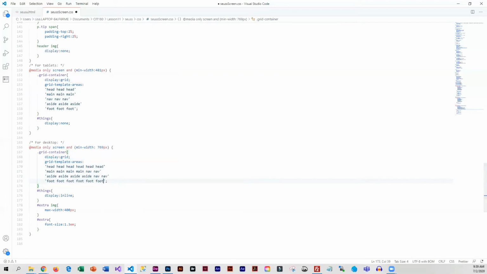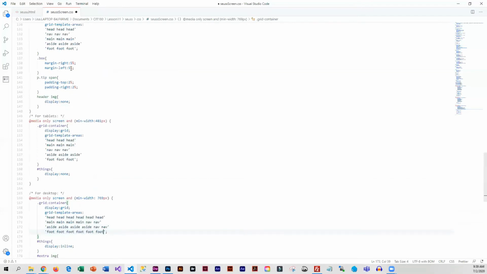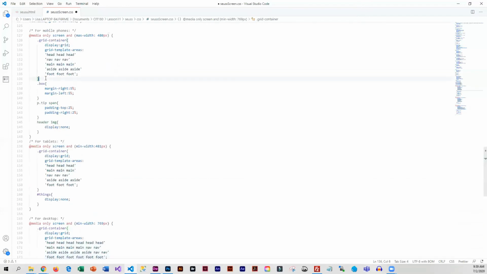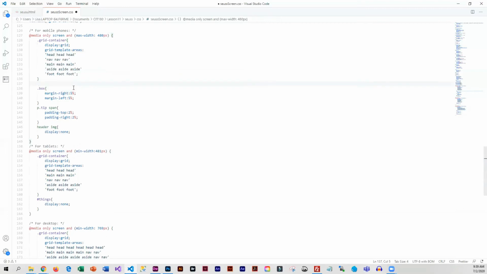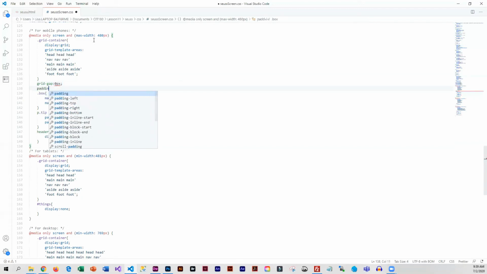Then, let's see, oh, I forgot the grid gap and padding. We better add that. So for mobile, grid gap, this is the gap between the rows and the columns. I don't want a gap, so I'm going to put 0. But I do want some padding between my content and the edge of the grid. So I'm going to make it fairly small here.